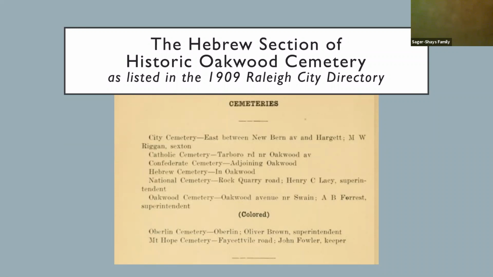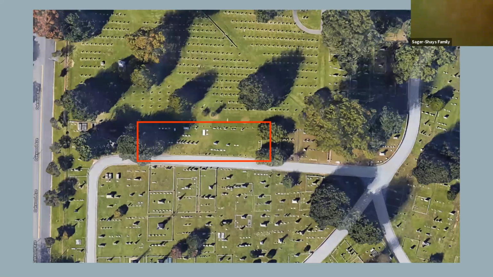And just above Hebrew Cemetery in that listing is Confederate Cemetery. On paper, it's listed separately, but realistically, there's no distinction. When you're there in person, everything blends in together except for that little fence around the Hebrew Cemetery. The Confederate graves are in Oakwood Cemetery because the federal government required they all be moved out of the National Cemetery. Confederate soldier graves were not supposed to be there, and so they were moved after they had been buried.